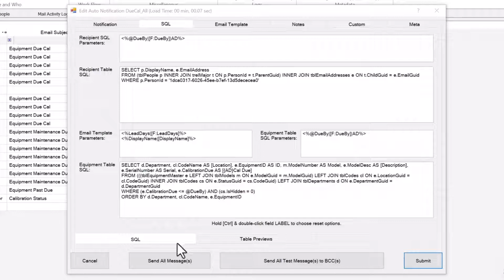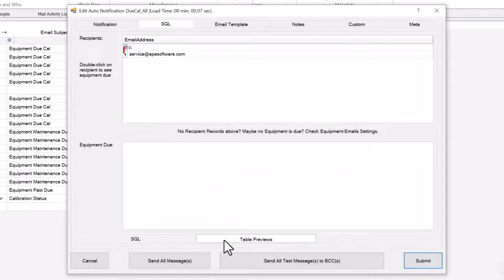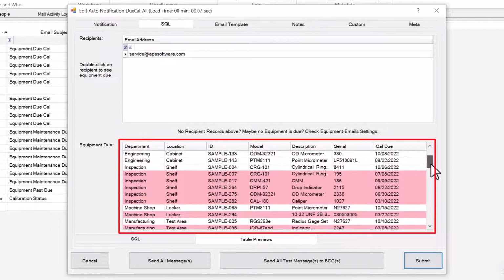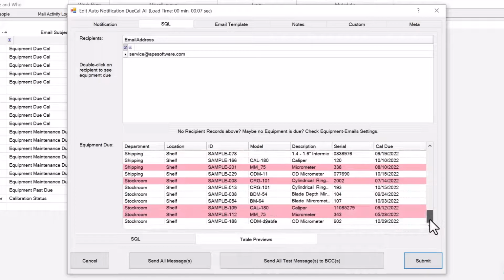Once we have our recipients identified, we can preview the results in the Table Previews tab. And by double-clicking on the record, we can see a list of equipment that will be included in the email. To see the actual email, click on the Send All Messages button at the bottom of the dialog.